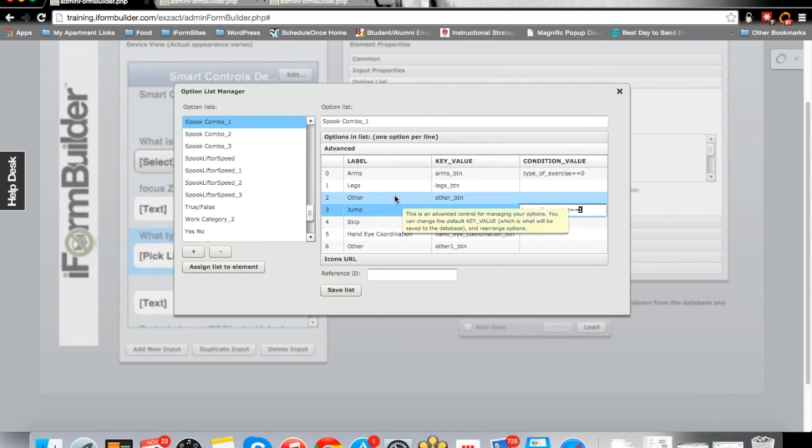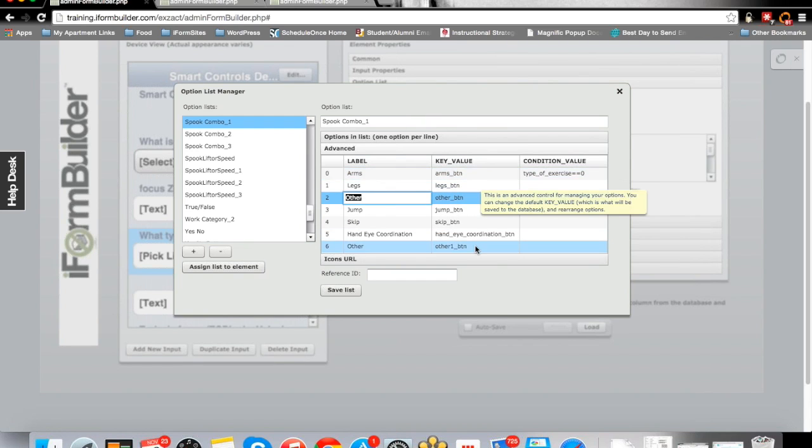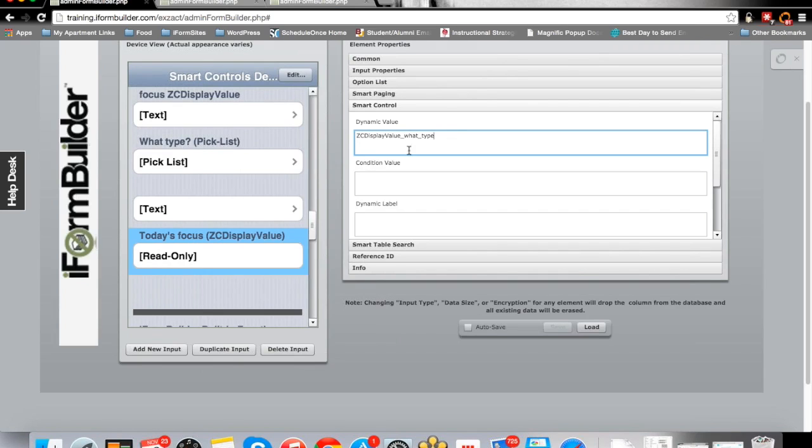One thing I want to point out too is that your key value always has to be unique. So as you can see here, I have other listed twice, but I've changed the key value so that those are always unique. Then we have our ZZ display value, what type. So what type is referring to this pick list, and that's just displaying the text of the user's selection.